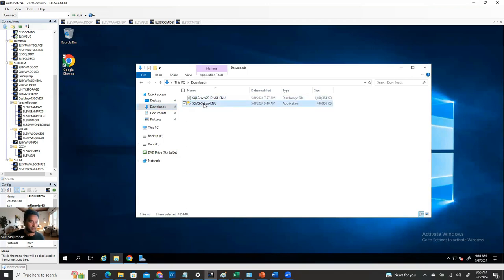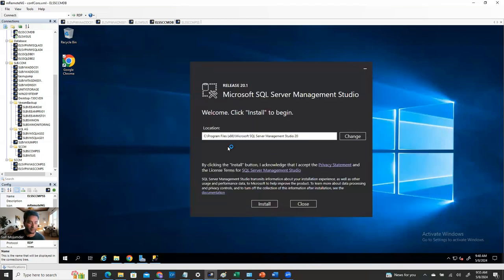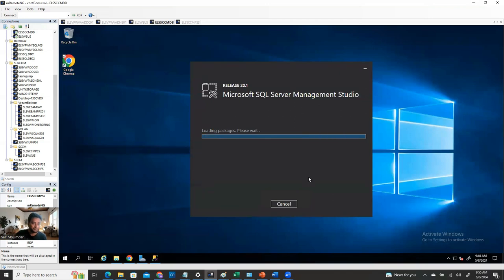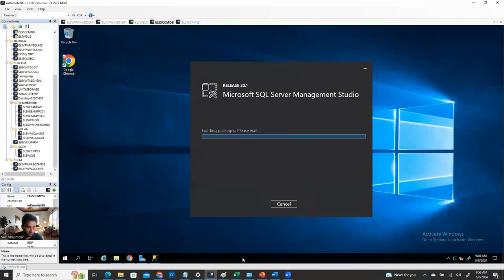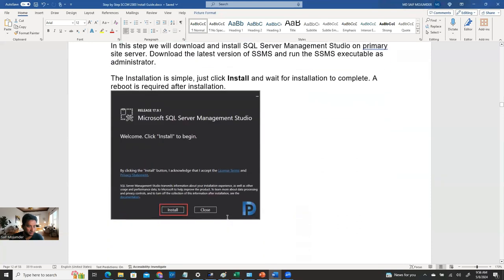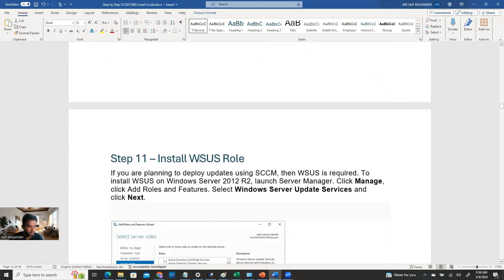So this is the SSMS. Right click on it, run as administrator. And the SSMS installation will take a little bit of time. I will guide you through step by step. Okay, so it will go to C drive or whatever. I don't care. Just say install. So now we are here. SQL Server Management Studio installation.